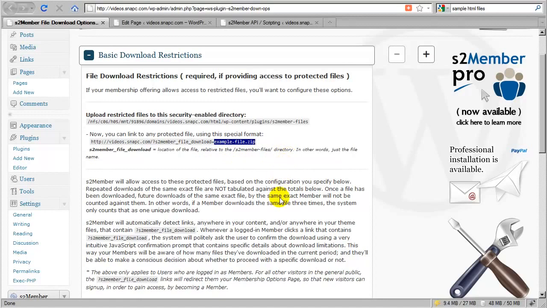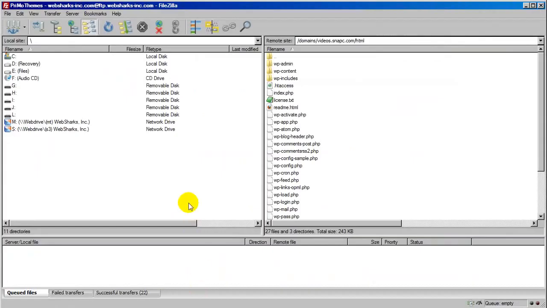Now I'm going to switch screens here for a moment and show you my FTP application. If you've been running a website for any length of time, you're probably already familiar with FTP. FTP stands for File Transfer Protocol. So if you're not familiar with it, I'm just going to do a quick summary of what FTP is. This is a program called FileZilla, and it's indicated by this icon right here.